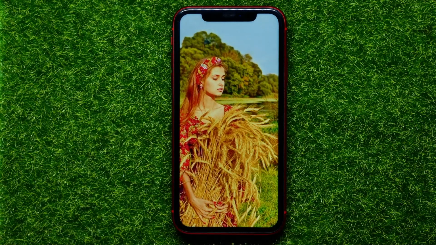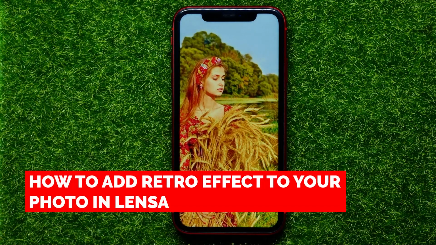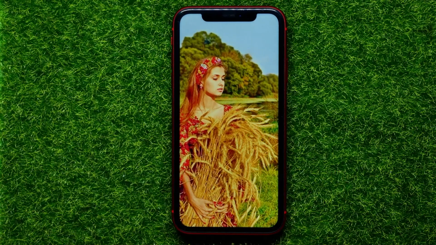Hello guys, welcome back. In this video I'm going to show you how you can easily add a retro effect to your photo in Lensa app.